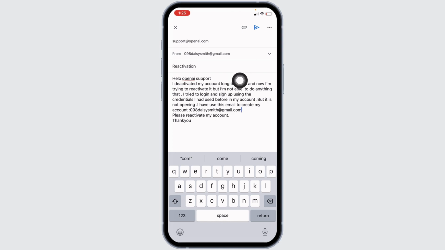After you are done with the mail, you can send it. Within 24 hours, ChatGPT will get back to you and solve your problem. By applying all of these methods, you can easily reactivate your ChatGPT account.